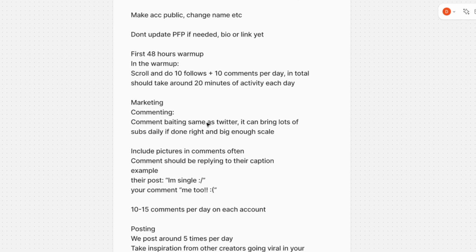Comment basically the same as on Twitter. If you don't know how comment baiting works on Twitter, it's basically just commenting on bait pages or model pages, stuff like that, for their followers or their engagement to also engage with you.